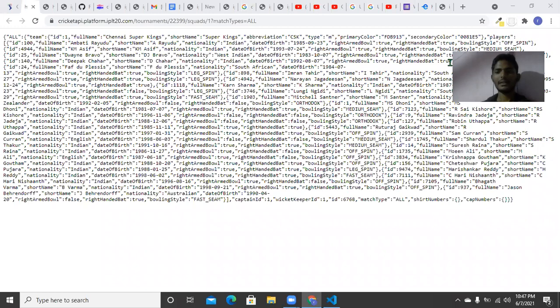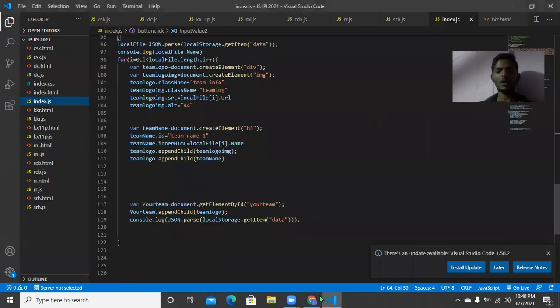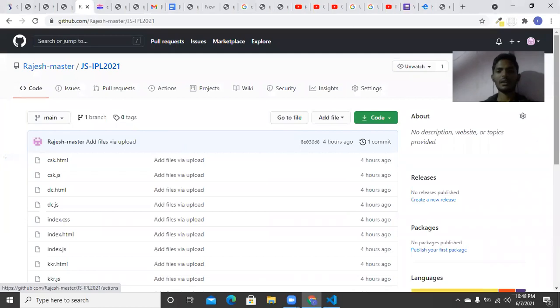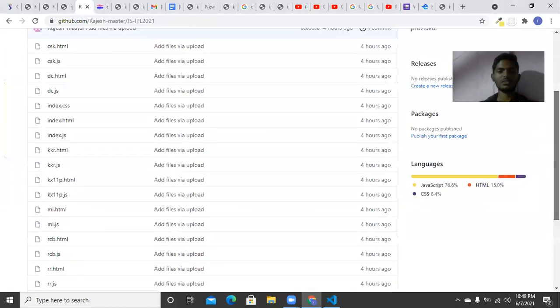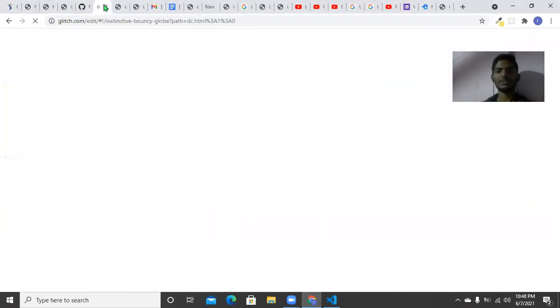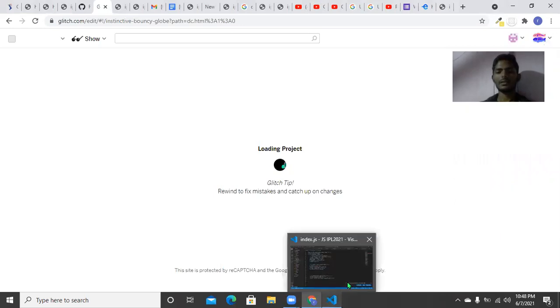Now we see importing the code and hosting the code as web pages. This is my total code. I imported all the code into a GitHub repository. This is all my code. I host this web page by the use of Glitch. My Glitch account is already connected to GitHub.